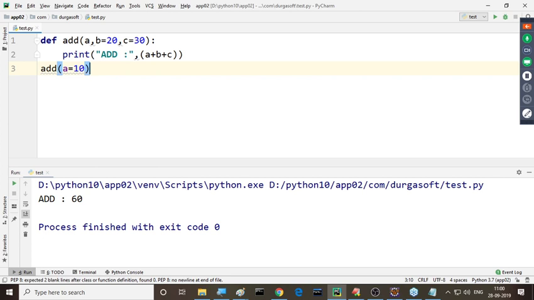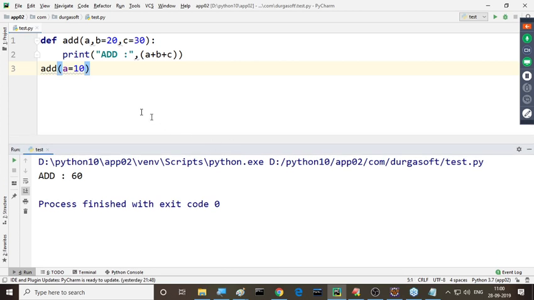Keyword argument. Why? Because to the key name I provided that value, so it is a keyword argument. But B and C are which one now? Default arguments. Let me check it. Are we getting any error here? No, no error we are getting.